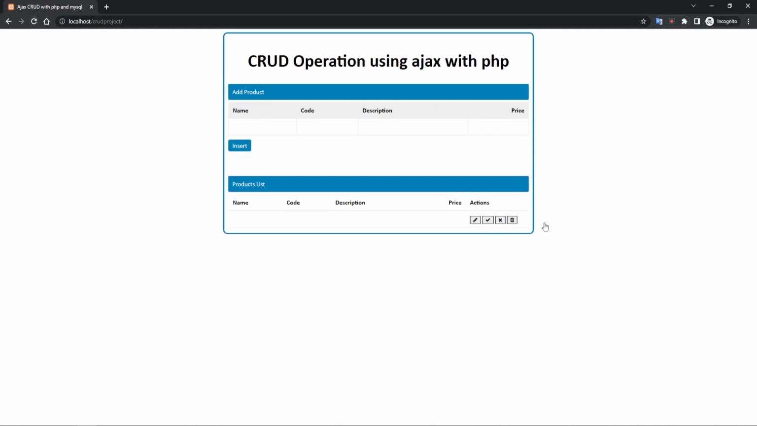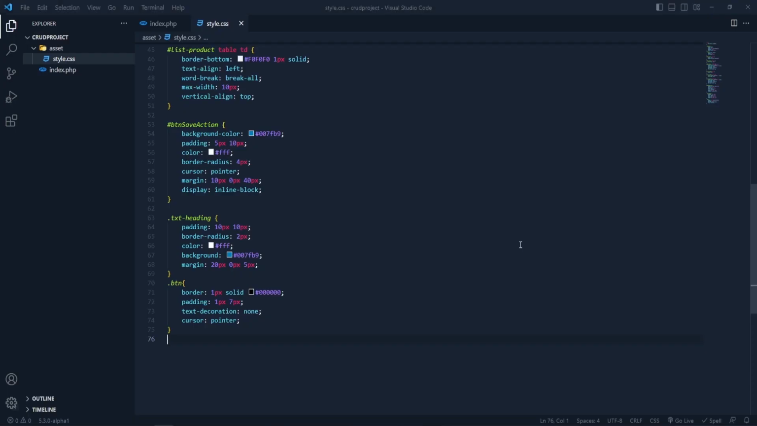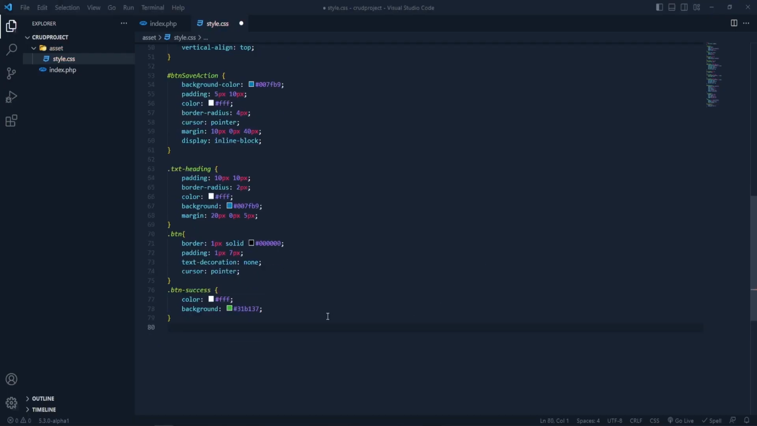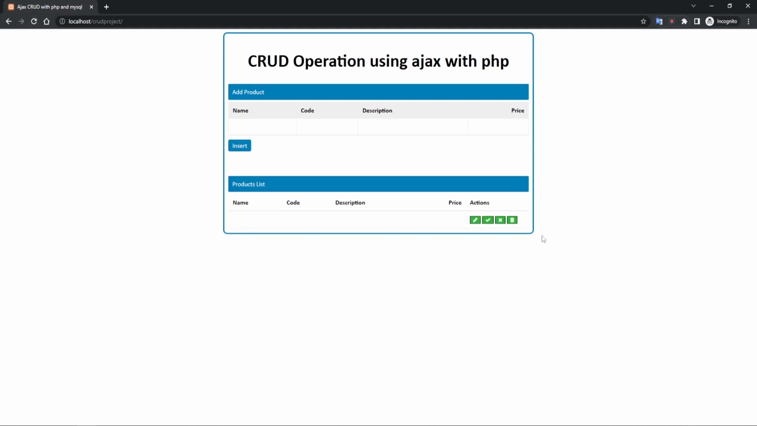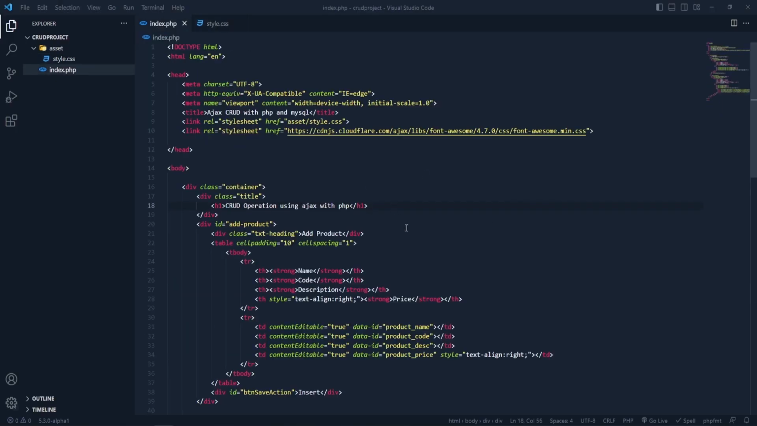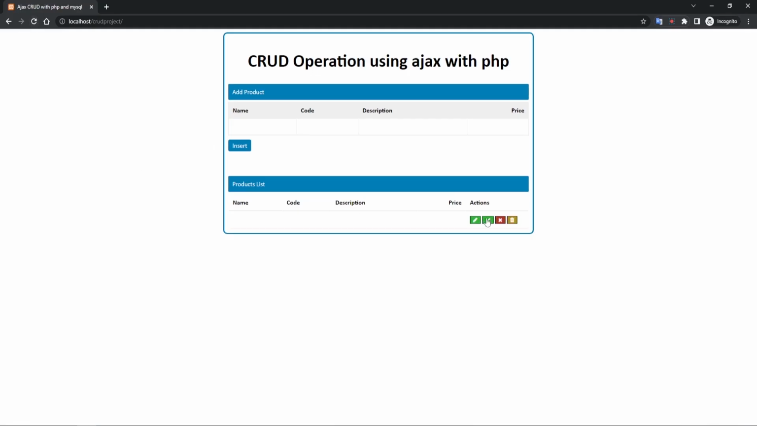Alright, now we have to add styling to the below buttons. So let's get back. And we have warning button. Let's refresh. Alright, so we didn't change the class in the index file, so let's do that. So we have to change the cancel button and let's change the delete button and refresh. You can see we have different colors.